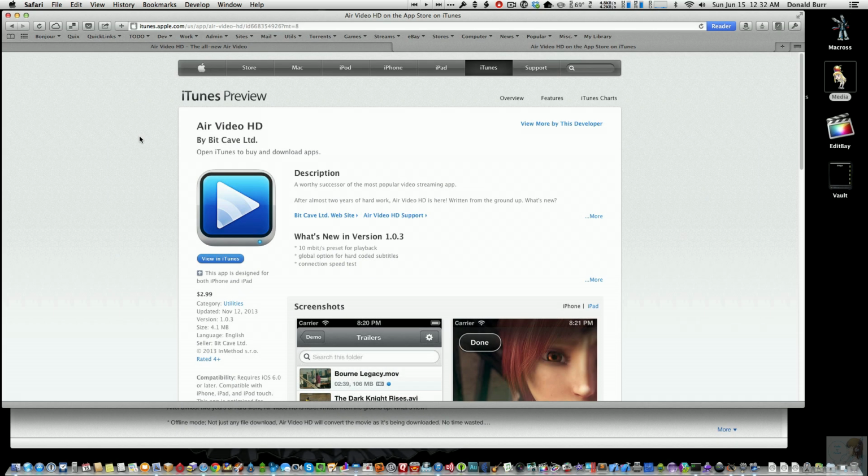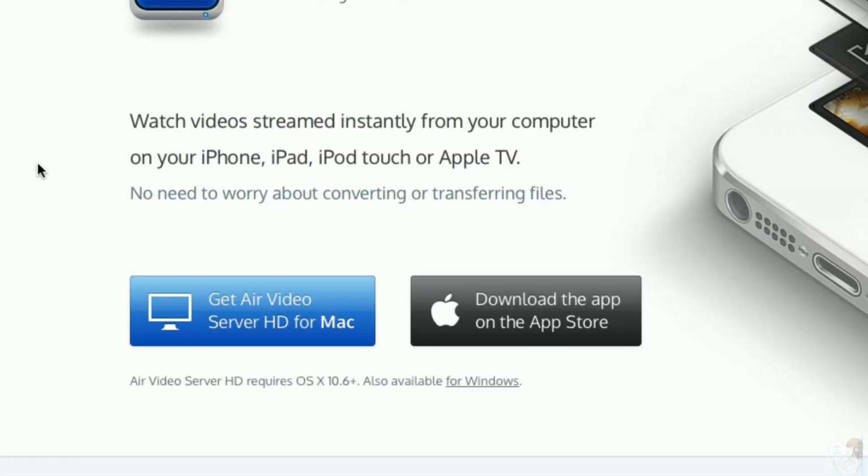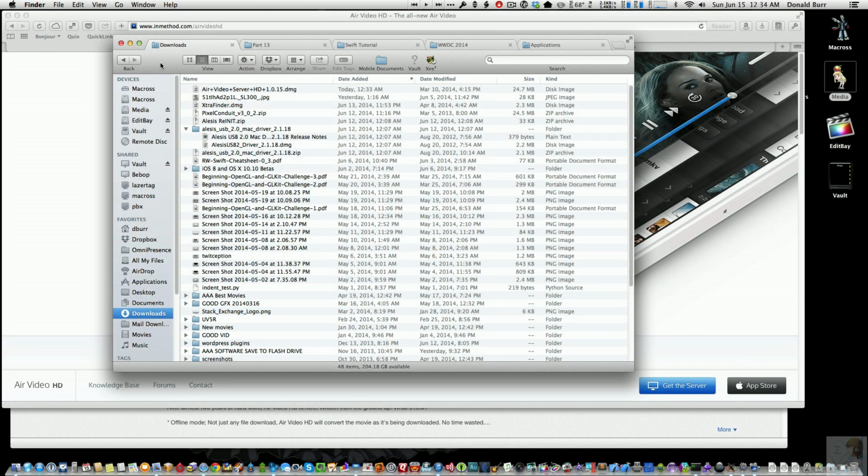The first thing you'll need to do is to buy the Air Video HD app. It's on the iTunes App Store, and it's only $2.99. It's an absolute bargain, considering all the functionality it has. Once you've purchased the app and installed it on your iOS device, you'll also need to download the companion app for your computer. Like I said before, it is available for both Windows and Mac. Once you've downloaded the companion app, just install and run it like you normally would on your particular OS.